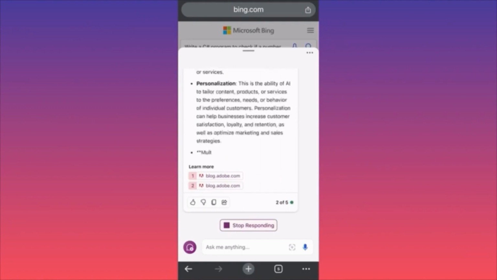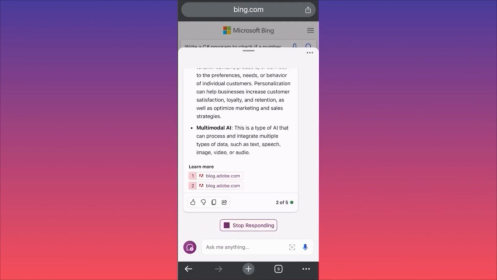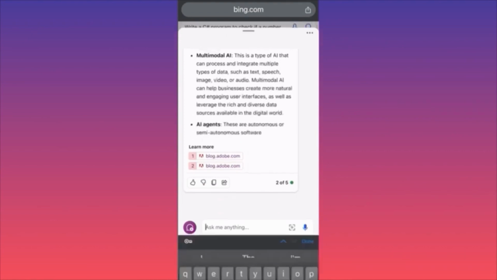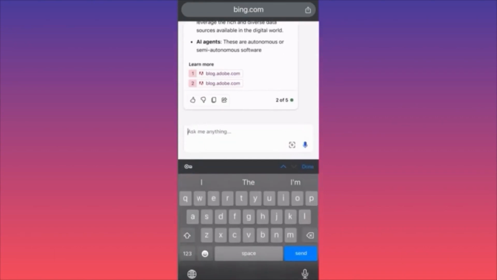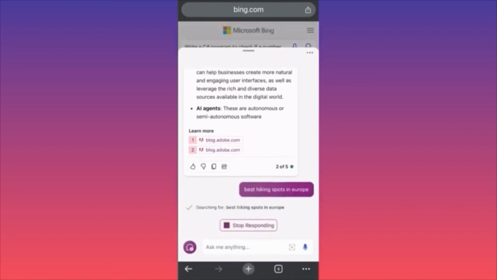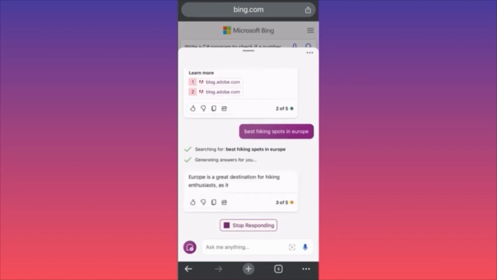Okay. I'm actually quite disappointed, guys. This is the second time we try to use the Bing chat for business and it's not working. Okay, so give me best hiking spots in Europe. Let's try the easy, safe way. Obviously, everything related to money and finance, it's a no go.